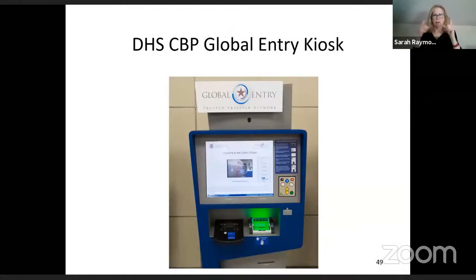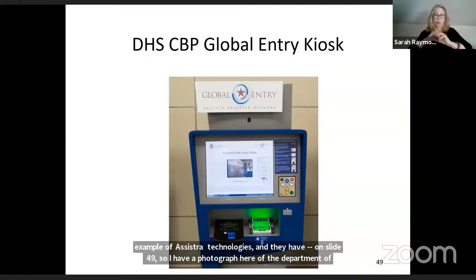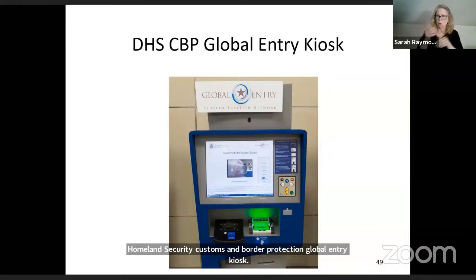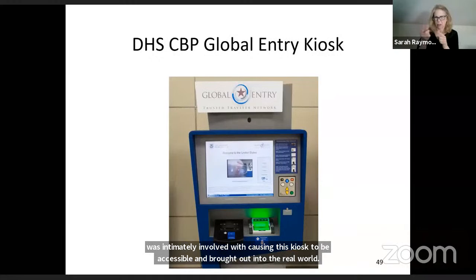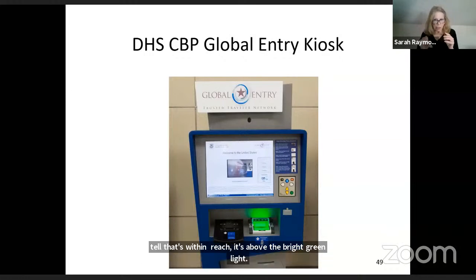I have a photograph here of the Department of Homeland Security, Customs and Border Protection Global Entry kiosk. I'm hoping we get some questions at the end of the program, because our own Brooke Atkins was intimately involved with causing this kiosk to be accessible and brought out into the real world. In particular, I'm going to highlight the brightly colored keypad in the lower right-hand corner. You can tell that that's within reach. It's above the bright green light. There's a little blue diamond button, a couple of white left and right arrows, and a yellow up and down arrow. Not in great detail, because I'm going to show that on the very next slide, slide 50.